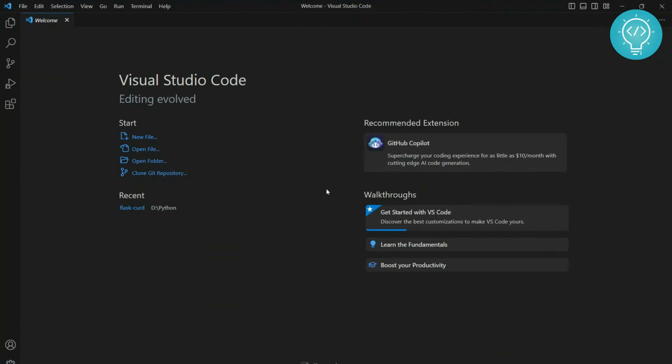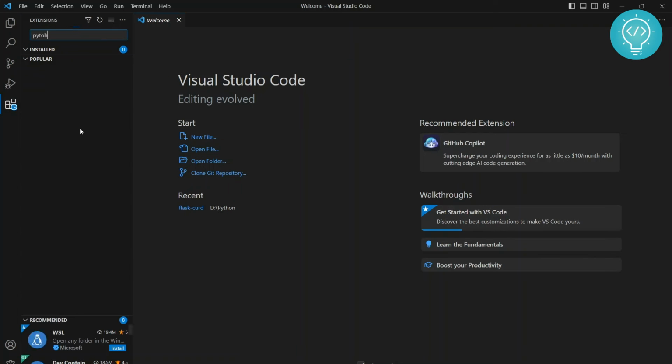Now open your Visual Studio Code, click on Extensions, or you can press Control Shift X, and the extensions will open. Let's type Python. It will search for a while.